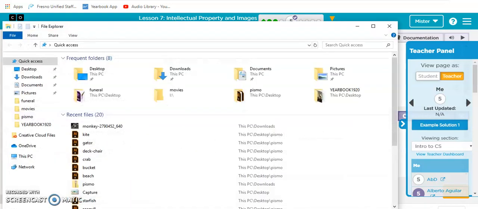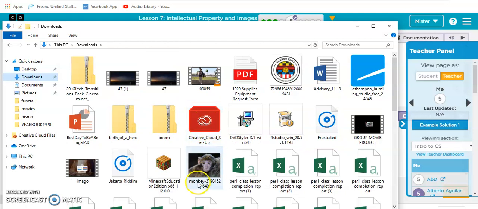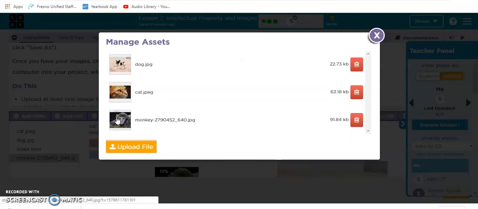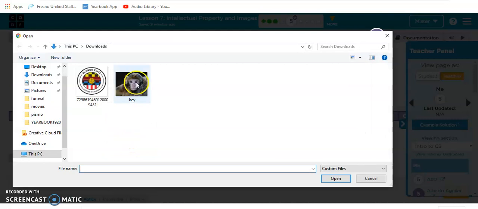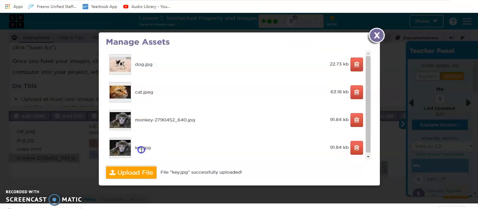So I'm going to go to my downloads folder. Find the monkey. And I'm just going to rename it K-E-Y. Right? So it's going to be called Key. I'm going to close out of there. Add image. Upload file. Key. Much better. KEY.JPG.